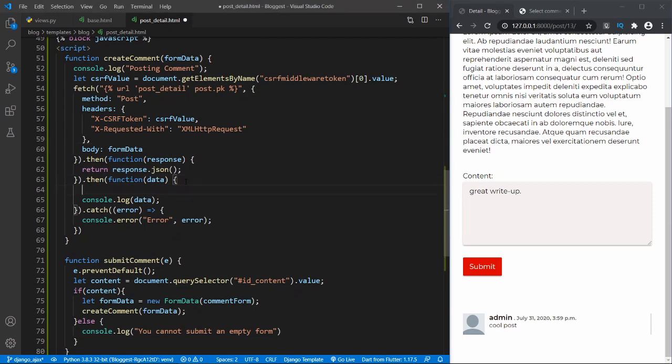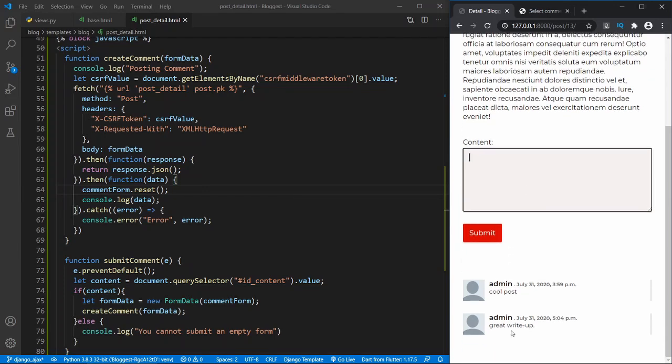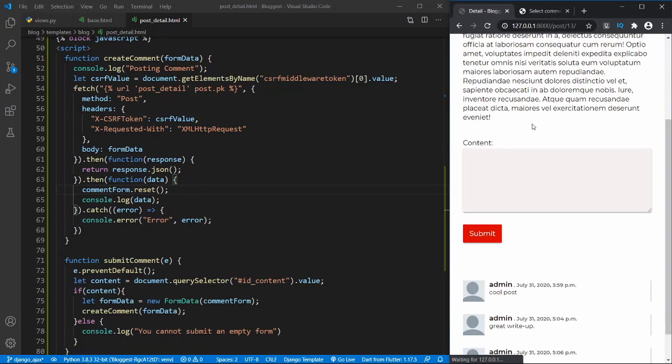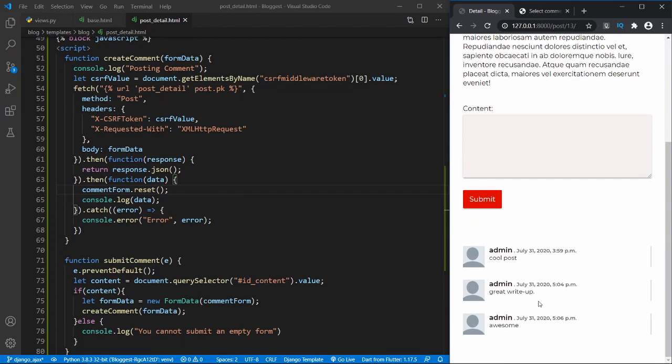So we need to clear the form. So I'm going to come over here, comment form.reset, as simple as this. So I'll do a page reload and come over here, and you can see our new comment is over here, but we had to do a page reload to see it. So I'm going to just see if this works. Hit the submit button and it works. Our form is cleared and you can see our comment over here.